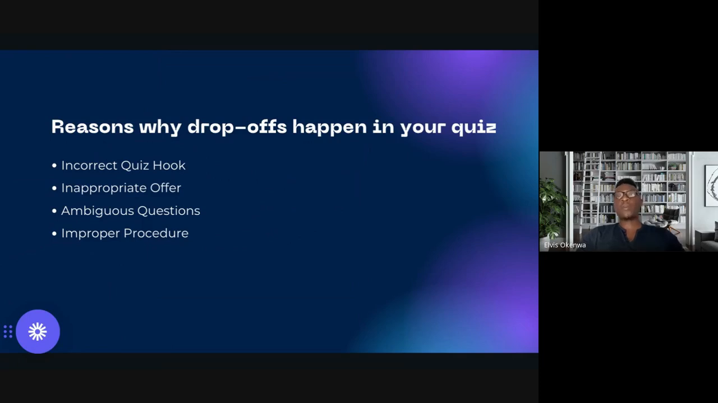Now, the second reason is inappropriate offers. So you have to sell the right type of offer on the back of your quiz funnel. Make sure that the offer you are presenting to your leads at the end of the quiz correlates with the problem that the quiz is trying to solve for the quiz taker. You don't want to have an offer, let's say, in a quiz that is titled, "What kind of car is right for you?" and then you have an offer for a coupon to shop at a boutique. It doesn't make sense. All right. So make sure the offer is tied to the quiz title and the problem that you're trying to solve for your audience.